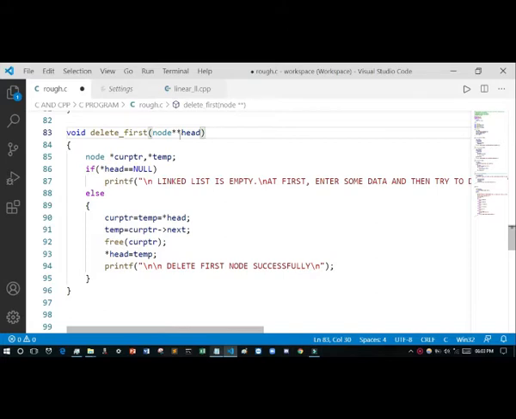It's the same as earlier. I have said that whenever we want to modify, then we have to use double star. You can use single star, but the code will be very long and more complicated. If you use double star, it will be easier to write this program, and it will require less code. So I have created two variables, temp and curr ptr, which means current pointer.